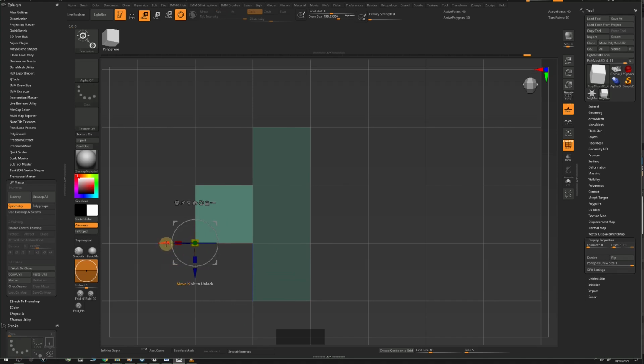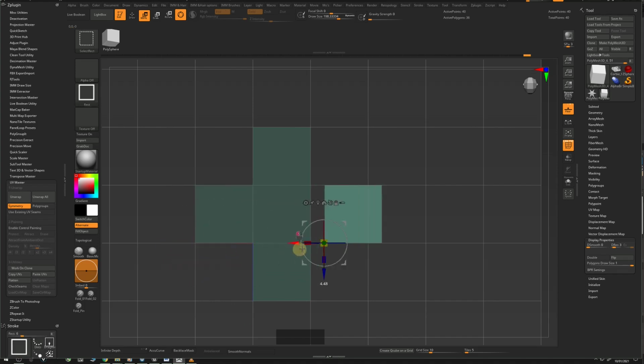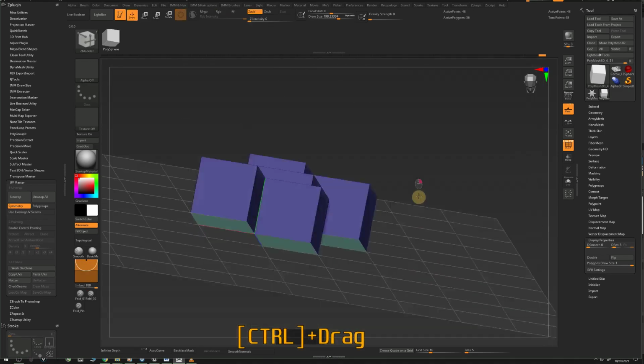Let go of Control and Shift and do the same. Control Shift and drag until you go to 4. Okay, and then Control Drag. There we go. That's the first piece.